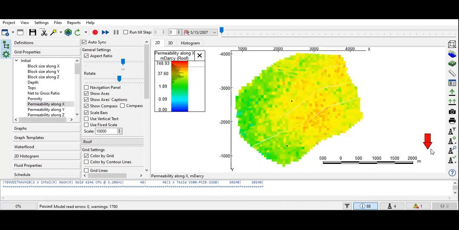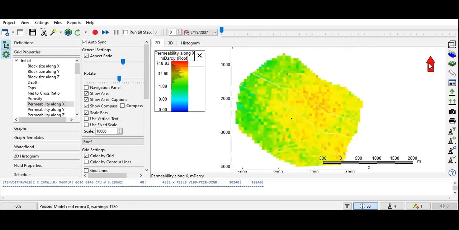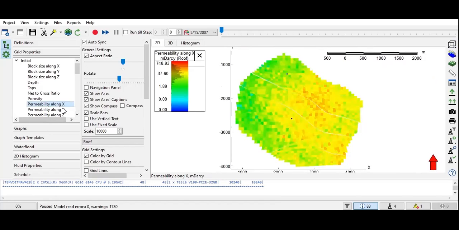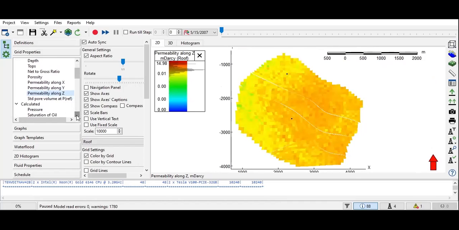This is the compass, this arrow. Normally the arrow will point to this one, southern part. So we can click this one, views and presentation params, flip vertically so that the arrow will point to the north. And then we can move this scale here, and the compass will be located here. All right. This is the permeability along X, permeability along Y, permeability along Z, standard for volume. All right.